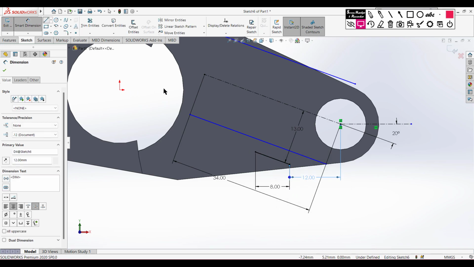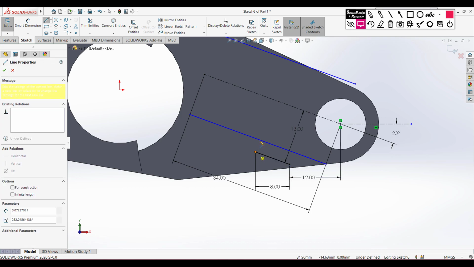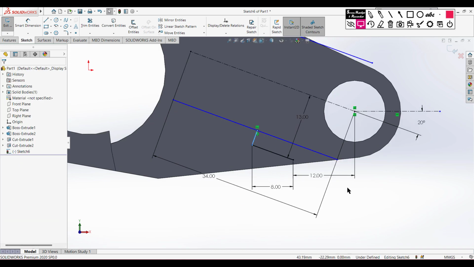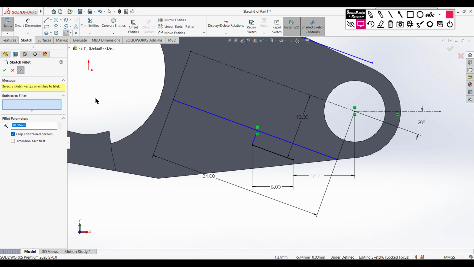Now select the line tool and draw a perpendicular line here. Okay, after that line has been drawn, now select the fillet option, and this has a fillet of 2.5 unit, and select this line. Now press OK.